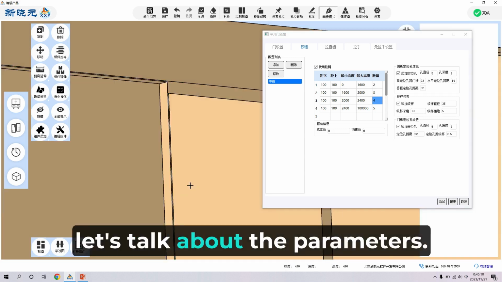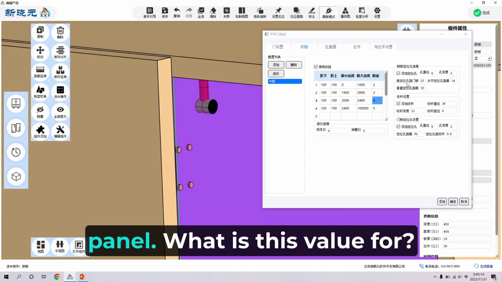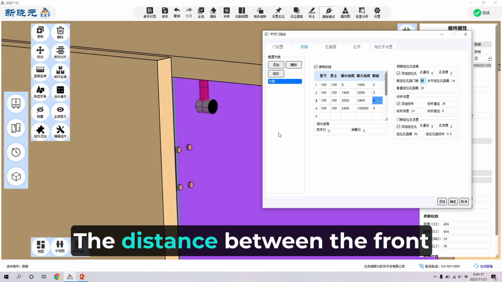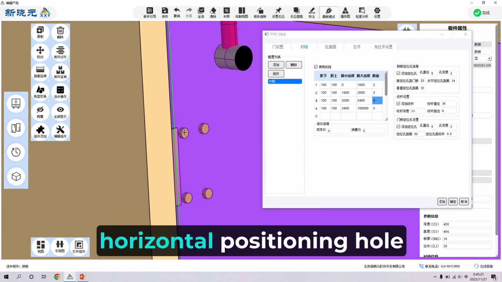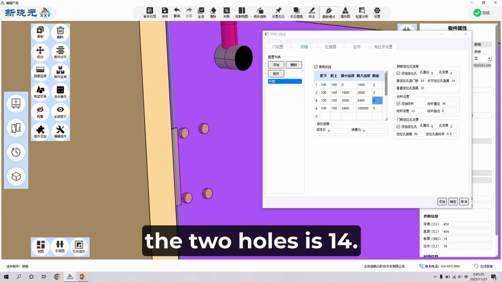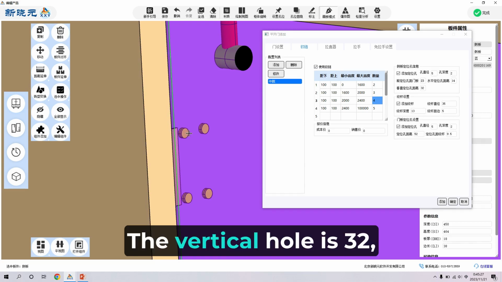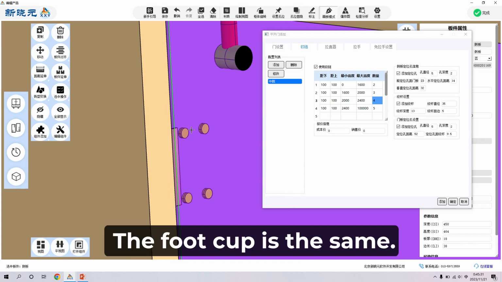Then, let's talk about the parameters. The distance between the front positioning hole and the door panel. What is this value for? The distance between the front hole and the door panel is 23. The distance between the horizontal positioning holes is 14 in the back. The distance between the 2 holes is 14. The vertical hole is 32, which means the distance between the upper and lower holes is 32.